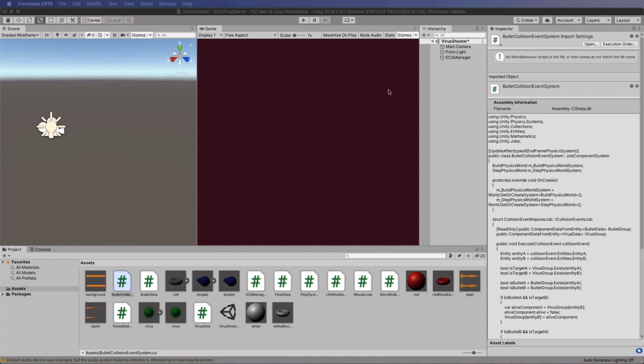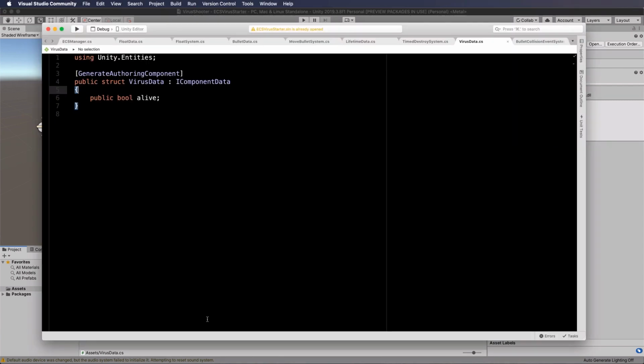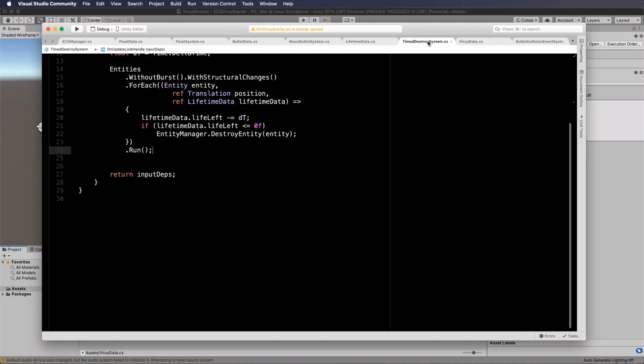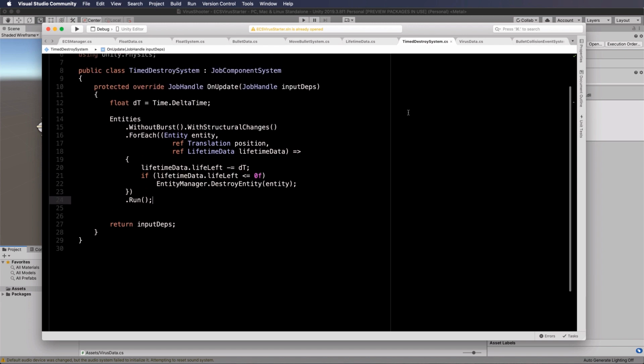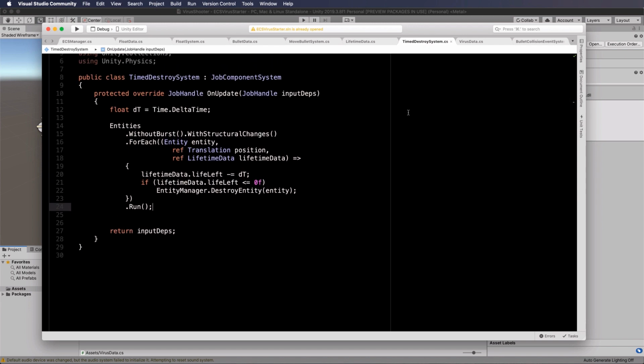Okay, so what we need to do now is destroy the viruses after their alive value, which is in your virus data, is set to false. Now we will do this inside of our timed destroyed system script. You could put this into a separate script, but I'm just going to put it into here.